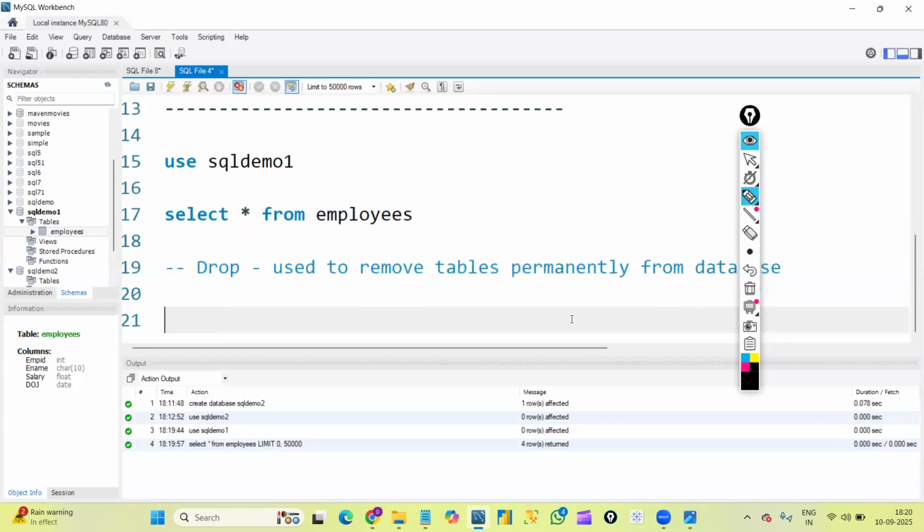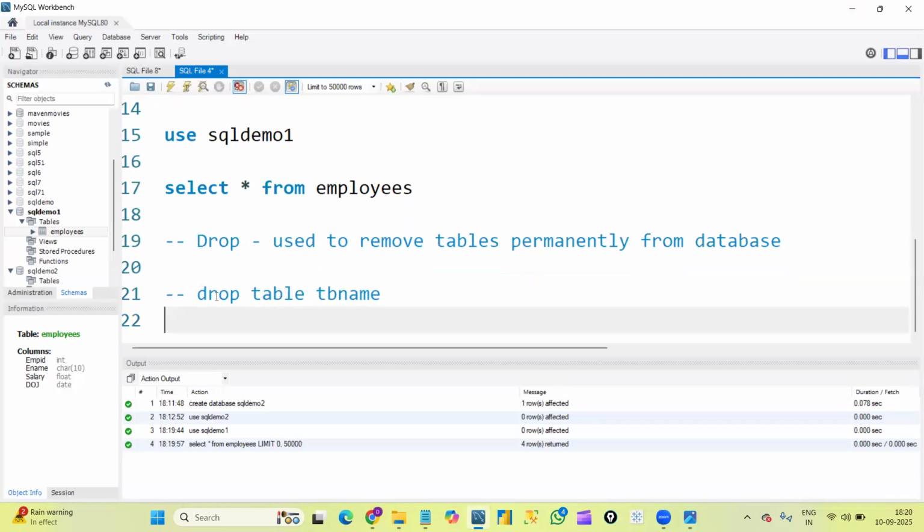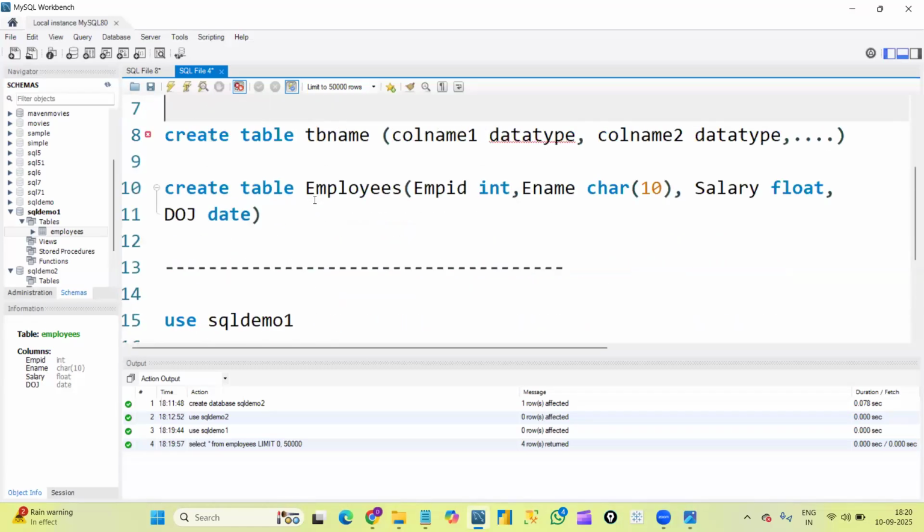Not only tables, if we wanted to remove database also, we will use drop command only. And the syntax will be drop table name. Simple. So to show you how drop command will work, let me create one more table. Maybe the same table. We already have only one table, right? I don't want to remove this. So that is the reason what I'm doing.